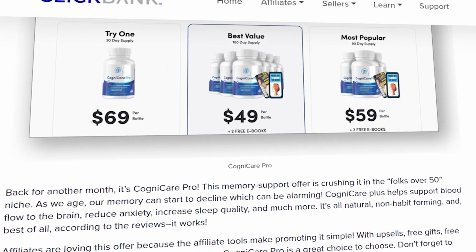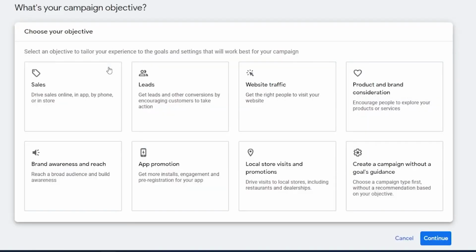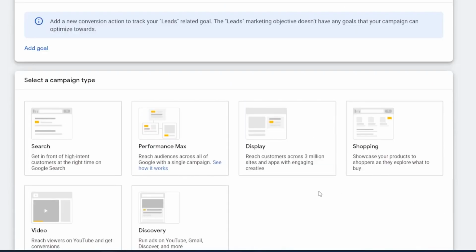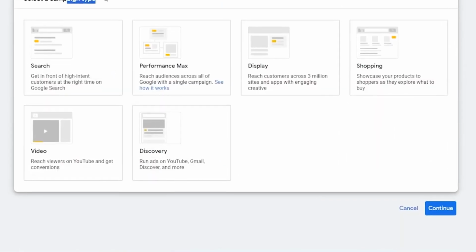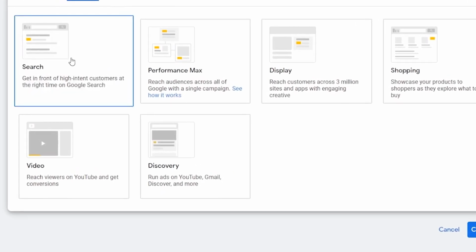If you don't have one, create a Google Ads account on ads.google.com. Click on New Campaign and select your campaign goal, such as sales or leads. Select Search Network or Display Network based on your marketing strategy. Set demographics, interests, and behaviors to target the right audience for a Clickbank product. Determine your daily budget and bidding strategy.